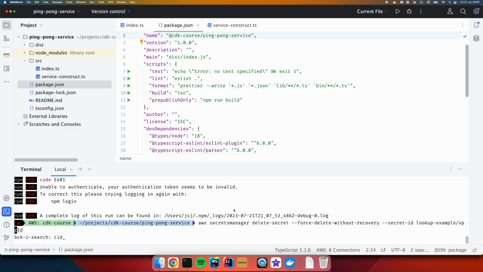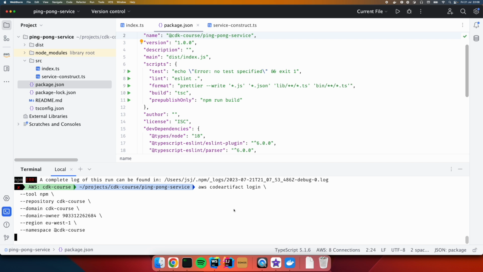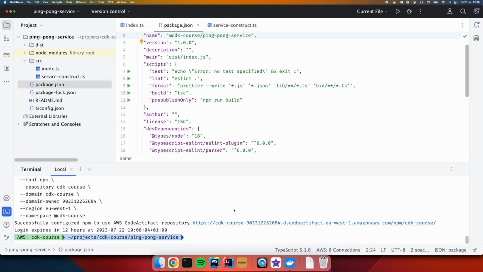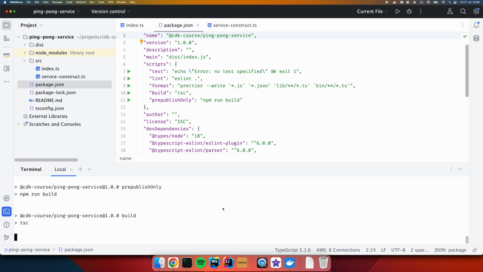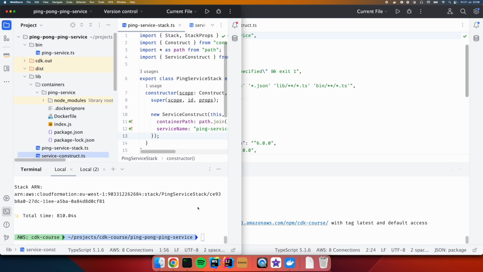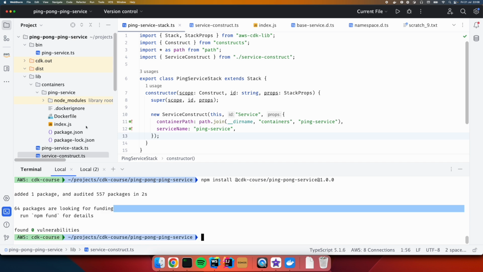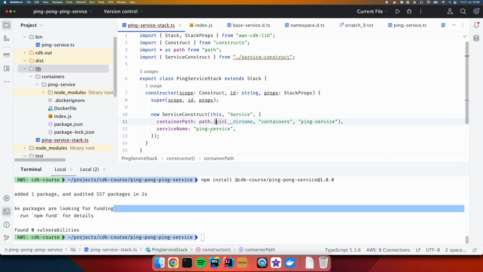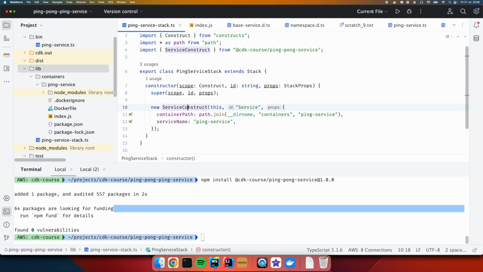Oops, I'm going to have to log in again. All right, and with that done, I think we are ready to publish. Okay, we've got our package. Let's install it in the ping service. We can delete the service construct, and then it will say, whoa, you've not got a service construct, but now we can import it from our package.